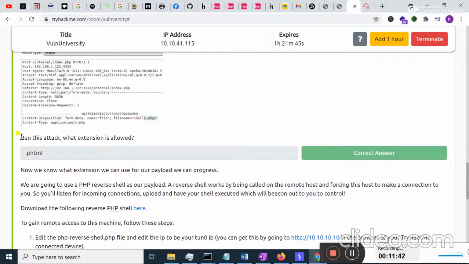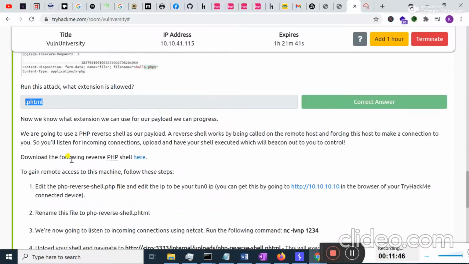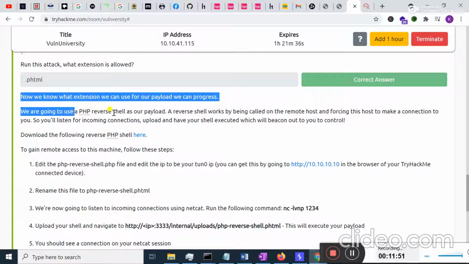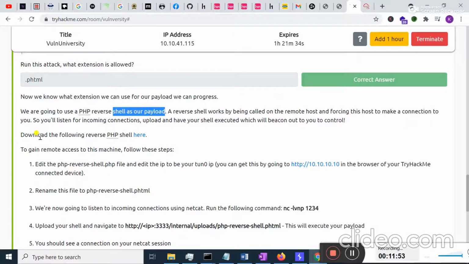Okay, let's move to the question. Run this attack. What extension is allowed? As you can see, the PHTML extension is allowed. Okay, now we are going to use the PHP reverse shell as a payload. Download the following reverse shell from here.